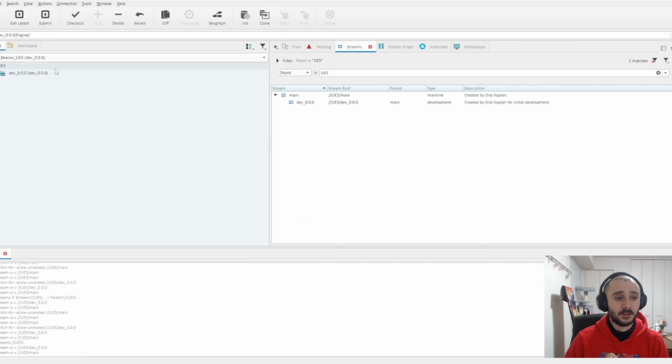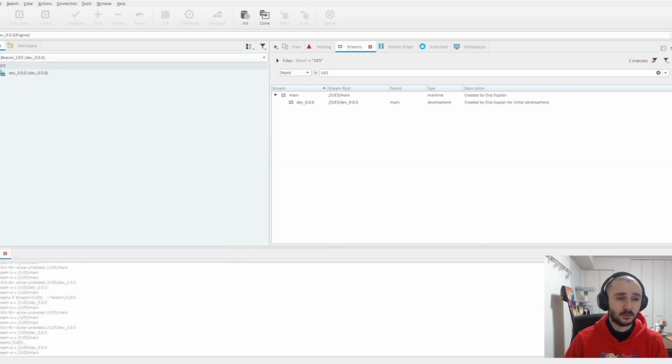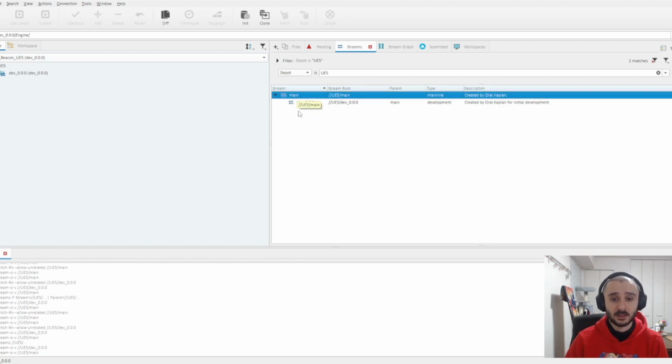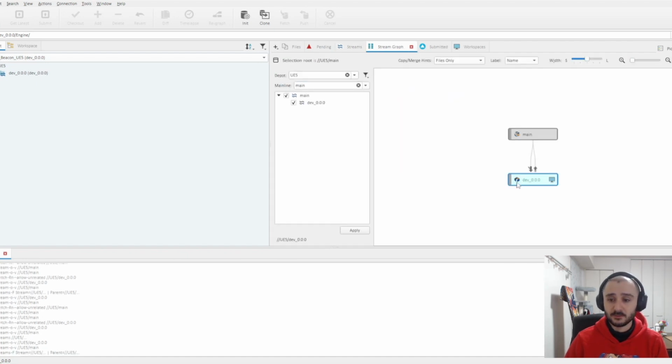In here, I went to the P4Admin and created a new depot, a stream depot called UE5, and I added two streams to it. One of them is the main line, and the second one is this development branch. So if you look at the stream graph, this one is based off this. So you could just copy down, merge up, or just work on this stream and then push everything to the top.